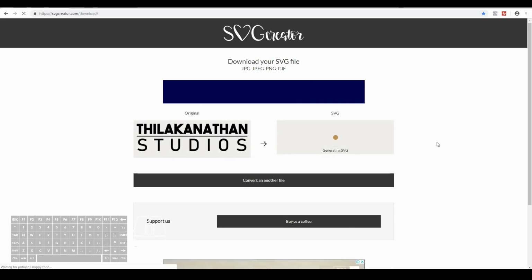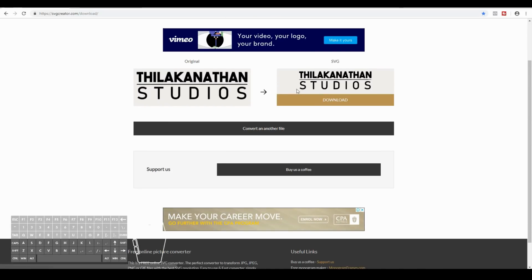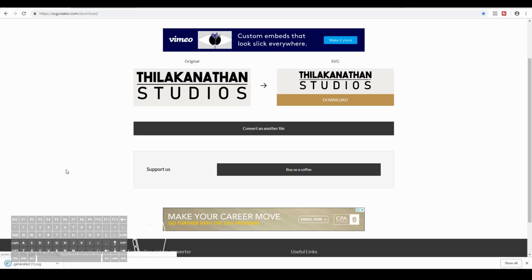SVG image is a vector-based image. That means it will look great regardless of how large you scale it. Whereas PNG, JPEG, they can start to look pixelated once you scale it up to a point. Now it's converted to an SVG image. The output looks pretty good, so I'll just go ahead and download it. So we have one called generated1 SVG, which I'll save to my logos folder.